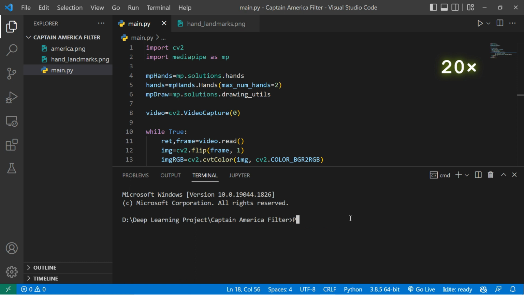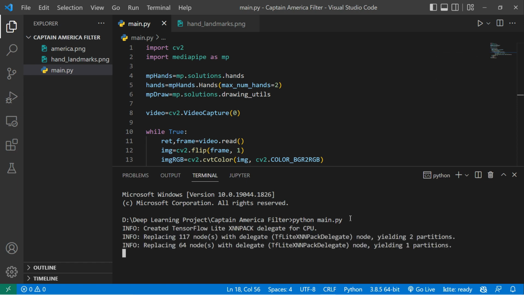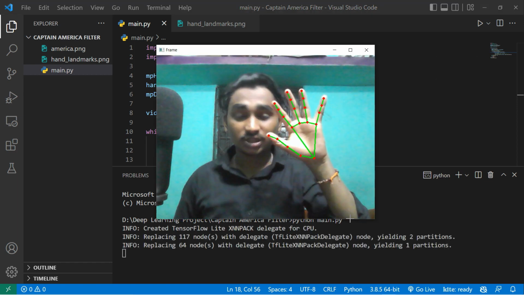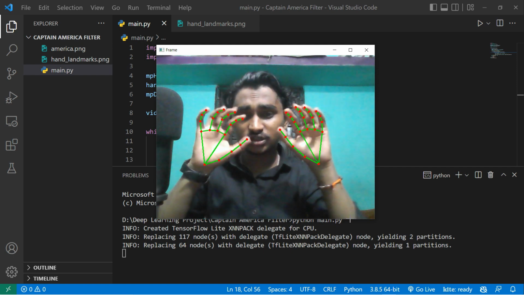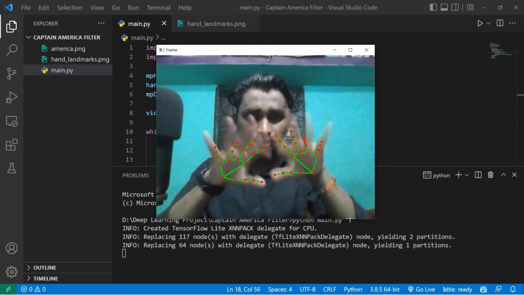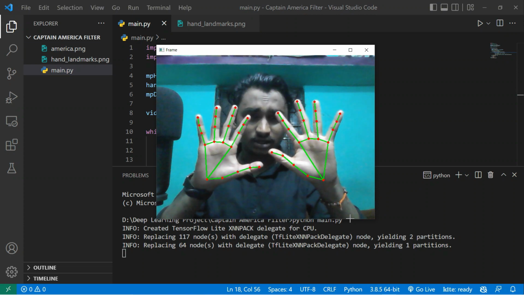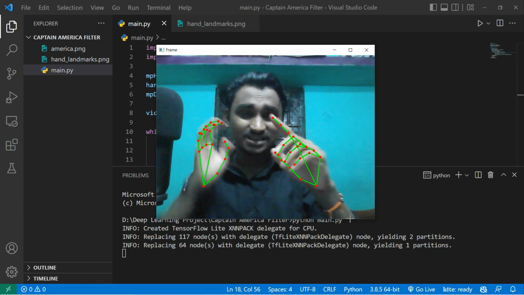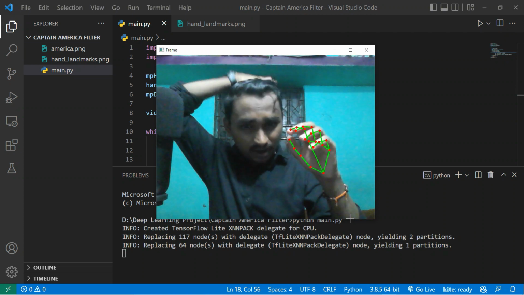Okay. So now let's run the code here on the terminal. So let's say python main.py, and it will open the webcam soon. Okay, and you can see it actually draws the hand landmarks. Okay, it also detects the two hands. So we need to make it a single one because Captain America had only one shield. So it should detect only one hand.